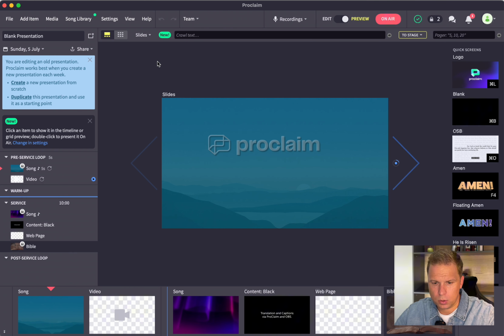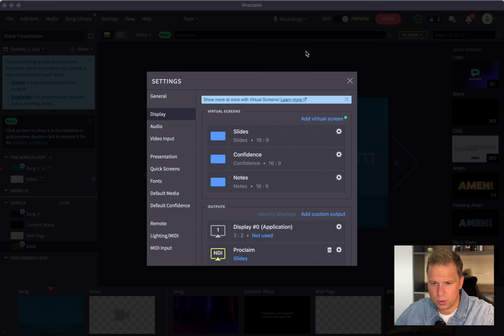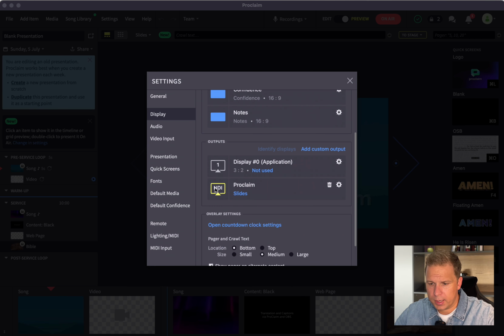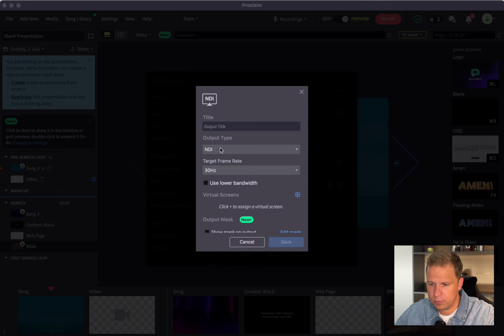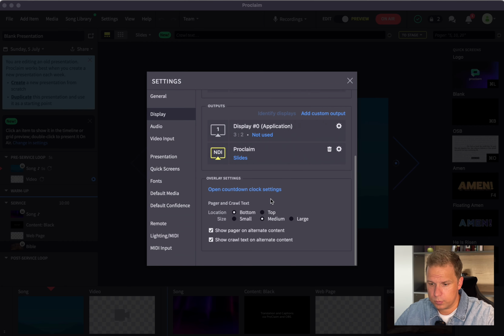Okay, so we're on air, but there is a setting that we need to configure. We need to add another display. It's called NDI Display. When you do that, you can add custom output here. If you don't have it configured, you select NDI, then title it. I've already done it. And so my current slides are playing through this display. You see this yellow sign.